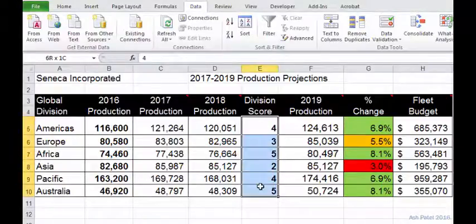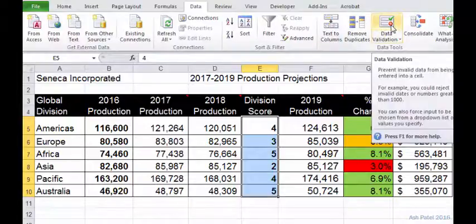As an example, we're going to use division score. Now we're going to type in a lot of these, let's say hundreds of division scores, and it is possible that we would make a mistake by typing in a number like 7 or 8 or 9, whereas we're only allowed to have 1, 2, 3, 4, or 5. So step 1 is to highlight the cells that you want to perform data validation in, and you can highlight blank cells for future use as well.